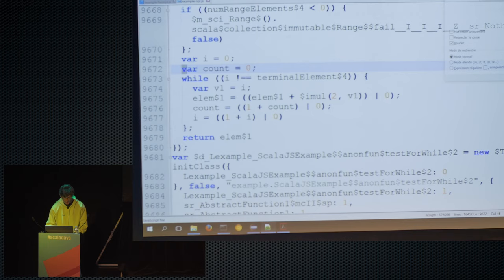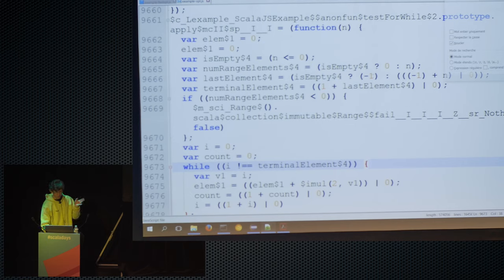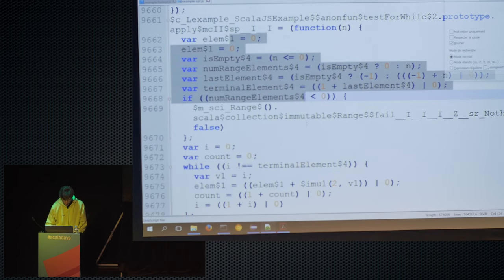We have this var count here that is incremented here, but is otherwise completely unused. So it serves no purpose whatsoever. But the optimizer could not get rid of it. Turns out the Closure compiler can actually remove that, but we're not using Closure here. And there is still this complicated header here, which is checking that the bounds of the range are right, and so on. But that's outside of the loop, and it's only doing simple stuff.